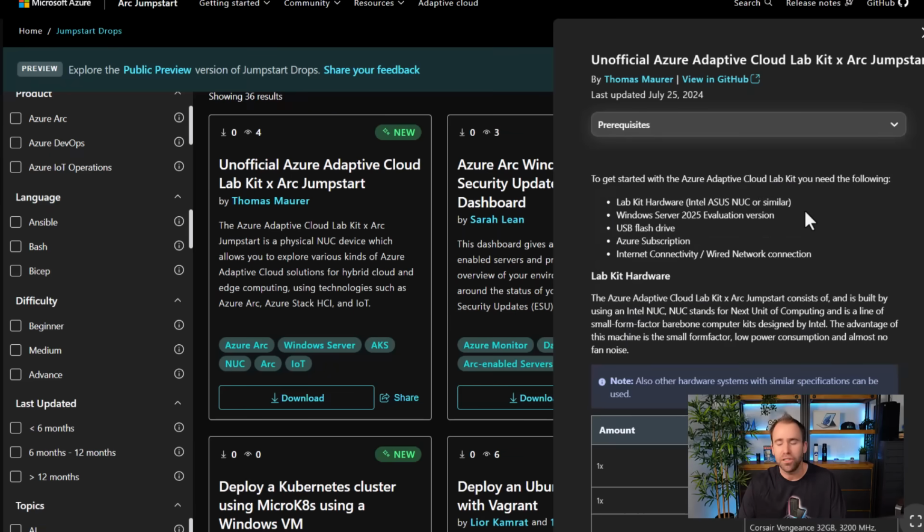So what do you need to actually do this? In this case, obviously you need the hardware for it. You basically need to download the Windows Server 2025 evaluation version. You need a USB drive for the installation, and an Azure subscription. Again, you can also create a free Azure subscription. You will need some internet connectivity, which is basically wired connectivity as well.